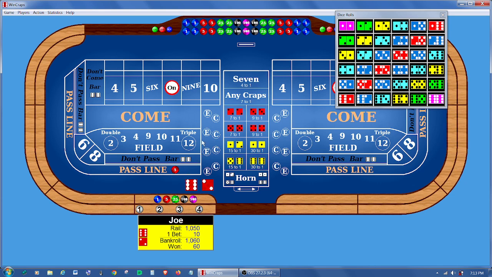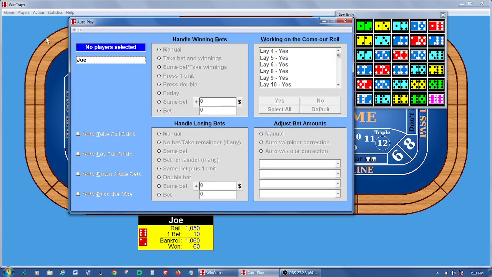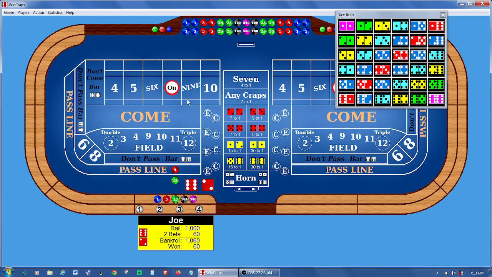Let's say, well, we're betting odds every time. We want to take odds automatically. How about we go to the action menu, auto play, and let's choose player Joe, and let's click this first box here, auto take full odds. Now I don't have to worry about odds. It will automatically take them for me every time a point is established. So now you can see it took our $50 bet here, $10 flat, $50.